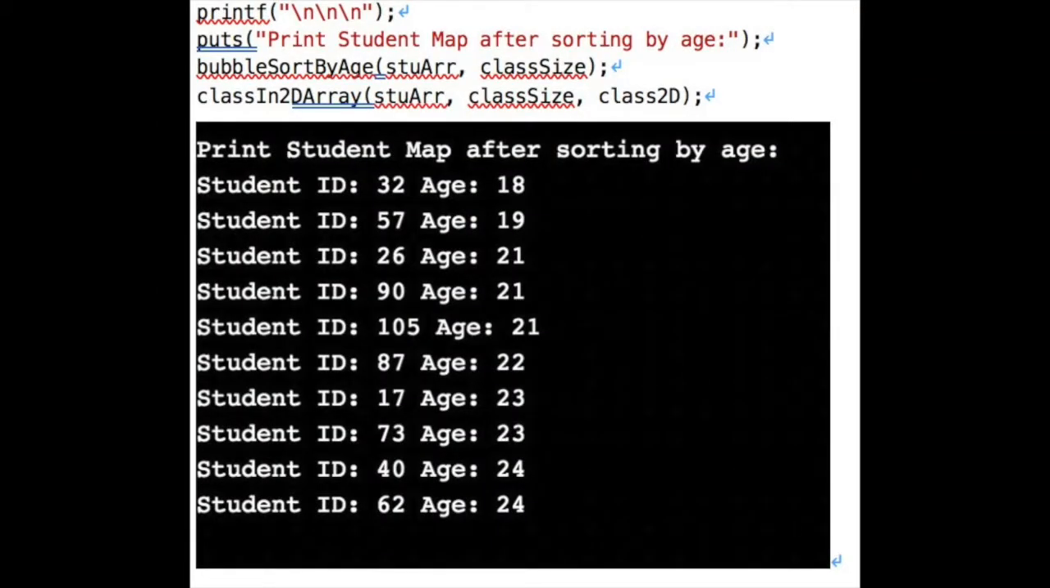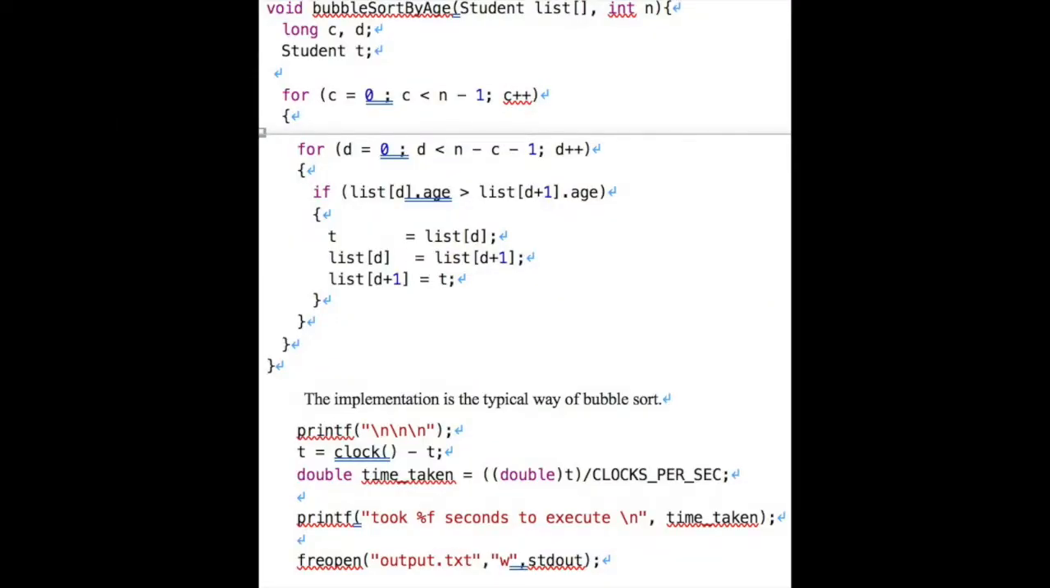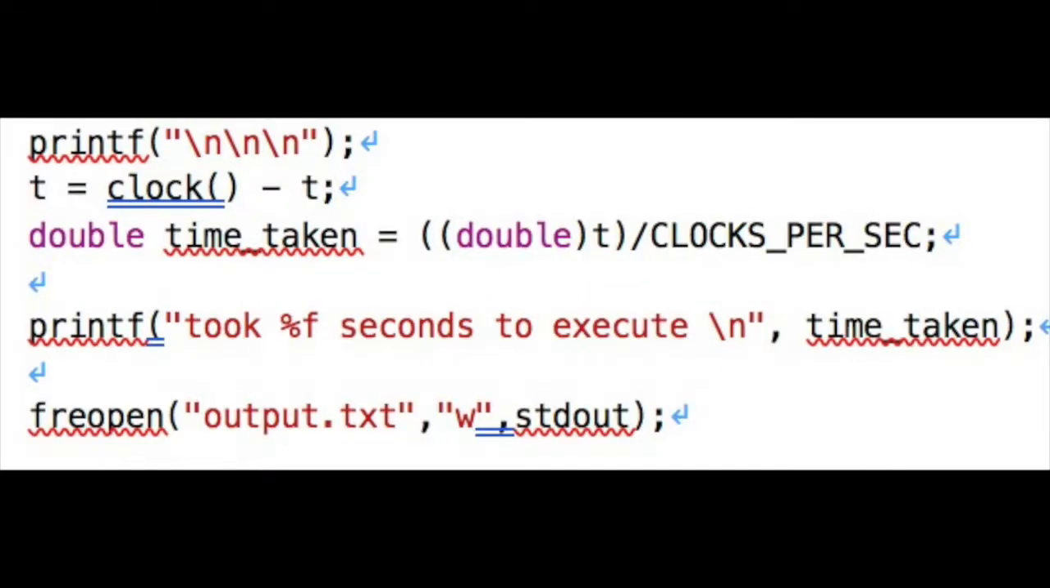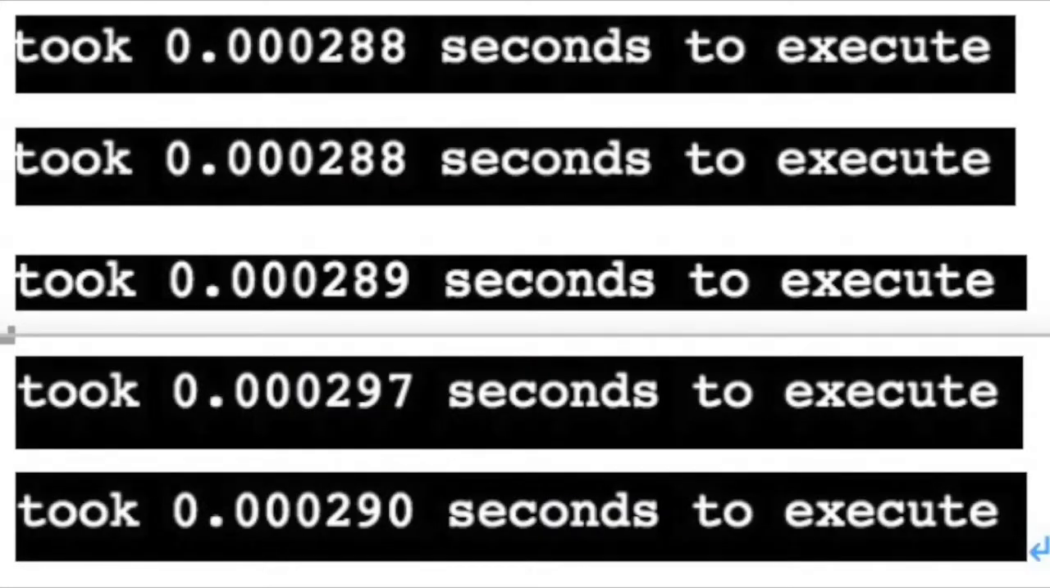This part of the main sorts the class by their age, and the implementation is the typical way of bubble sort. The last part of the main function calculates and prints the overall execution time and exports all the output into a text file. We also did some time analysis in this project.